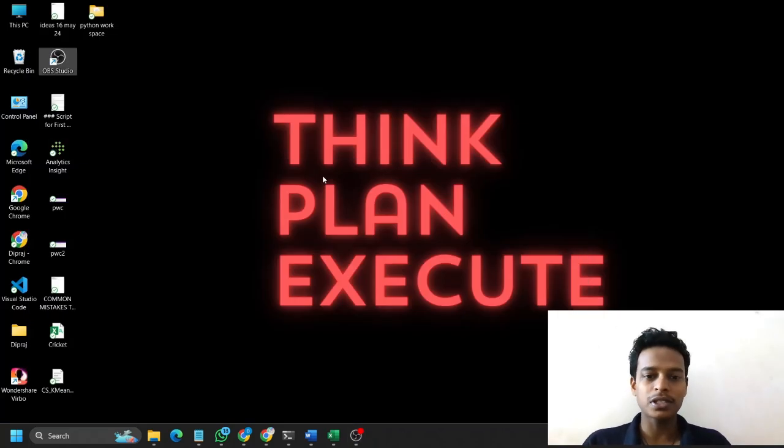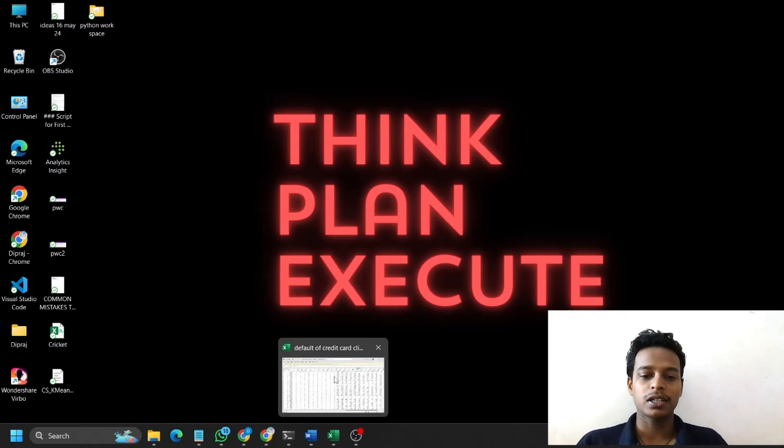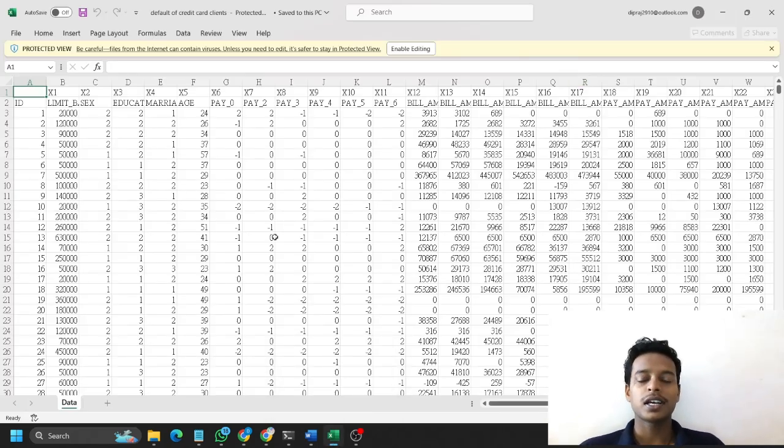So first thing first, I got the data set for default credit card clients, and in this assignment I need to find out all the variables and comment on each variable, whether it is an independent or dependent variable, and summarize the statistics of all the variables. So how I did it, we will go step by step.